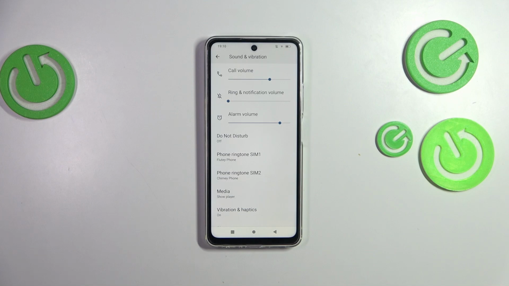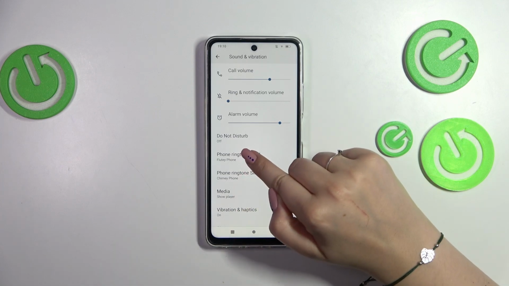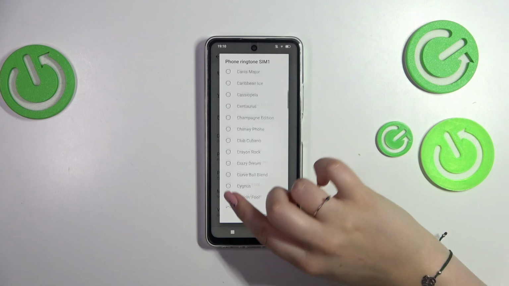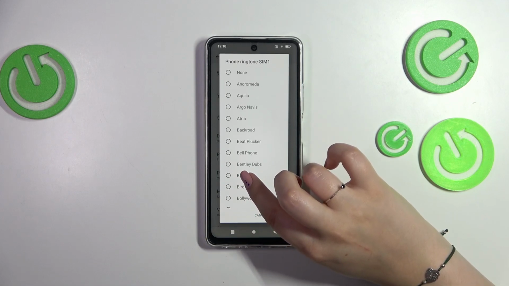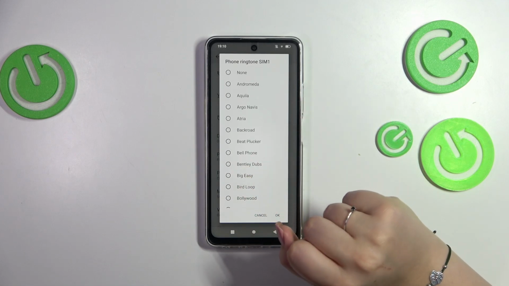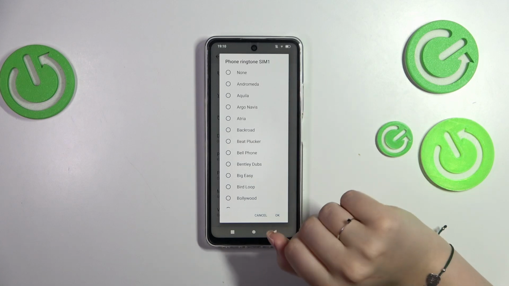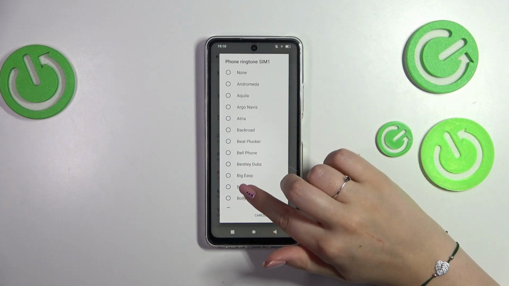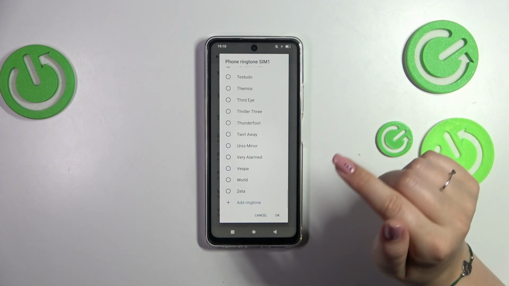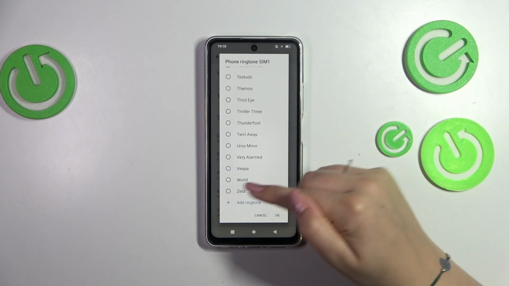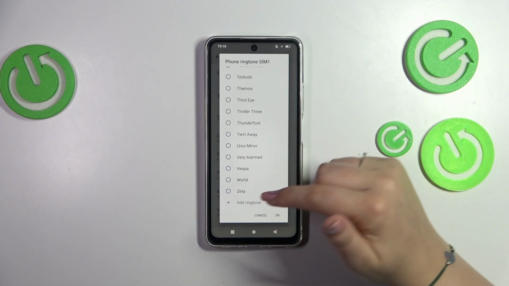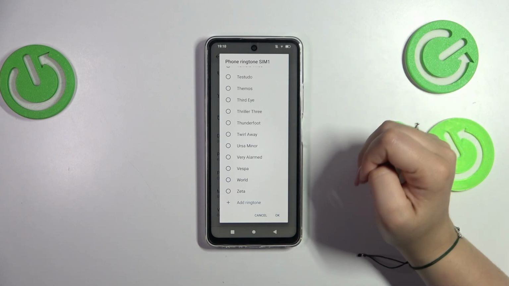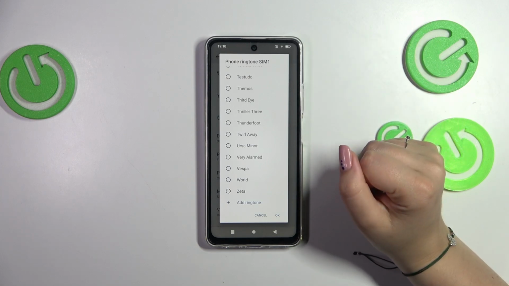So what we have to do in order to change the ringtone is tap on the proper option. Let me choose the first one, and after that we will have this pop-out window with the pre-installed ringtones from which we can choose. At the top we've got the option None, which means that your device will not use any kind of sound to notify about the incoming call, and on the other hand at the bottom we've got this option Add Ringtone. You can simply tap on it and you will enter your own files which you've got, for example, downloaded, and you can set them as a ringtone.